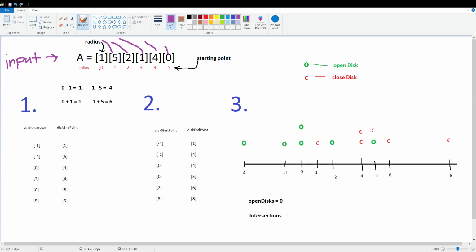So we'll take disk 0. We have a starting point of 0. So we have 0 minus radius of 1, negative 1. This goes here. Then the right endpoint, 0 plus 1, 1. That's the right endpoint. And then for disk 1, starting point is 1. Minus radius of 5, we have negative 4. So this goes into our array of left endpoints. And then for the right endpoint, we have starting point of 1 plus radius of 5 equals right endpoint of 6.